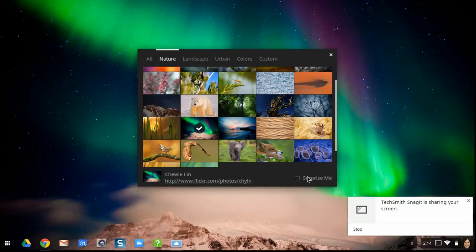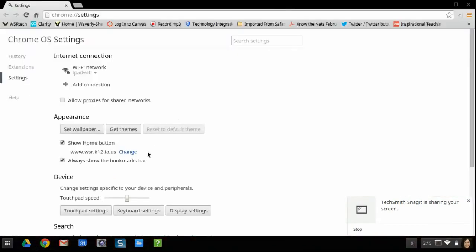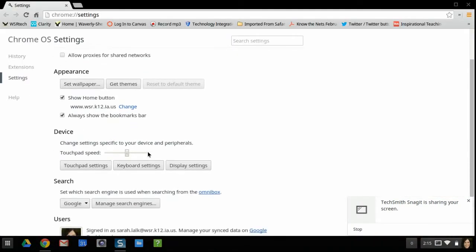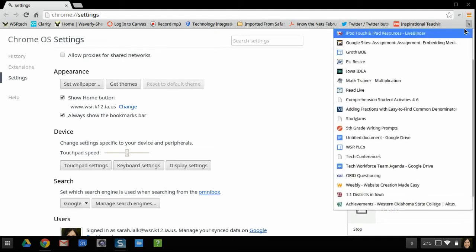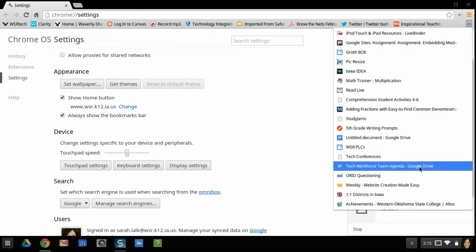Surprise Me is kind of fun. It just cycles through and it'll give you something different. Let's see. For home button, a lot of people like just to have the waverly-shell page come up, but you can definitely change that if you want to. I like to see my bookmarks. Bookmarks, if you have them, are located along the right. There's a little double arrow here, and these would be any of my bookmarks.